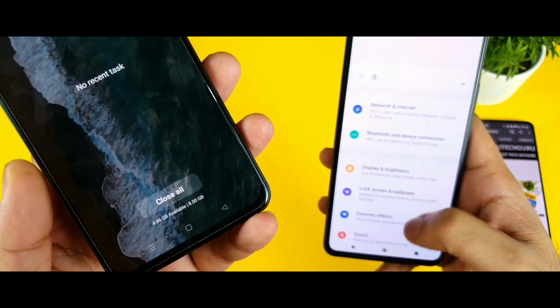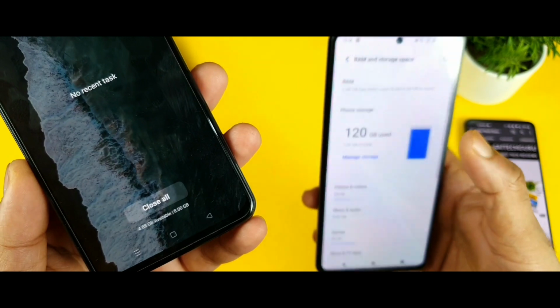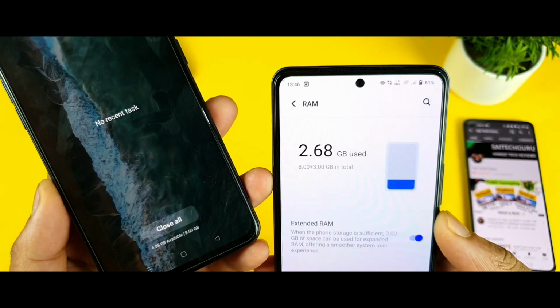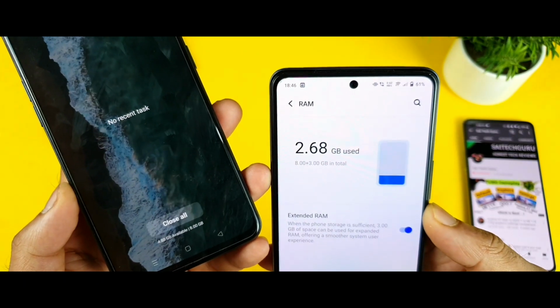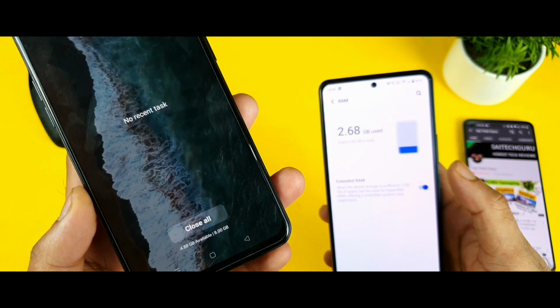And I cleared everything, and right now the RAM availability is about 4.88 GB, as you can see. And let me try to show you exactly here. 2.68 GB is used, as you can see, friends. So overall 1.5 GB of RAM I think got cleared in this phone. In the other phone overall 3 GB of RAM is cleared.